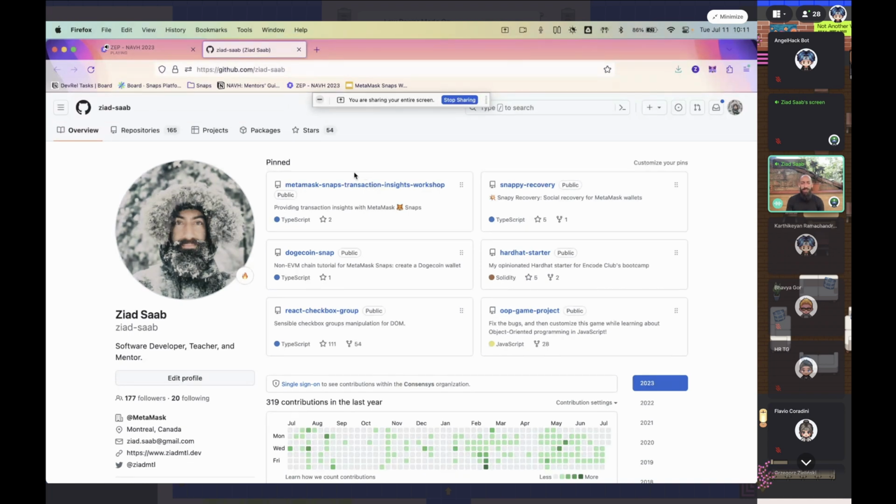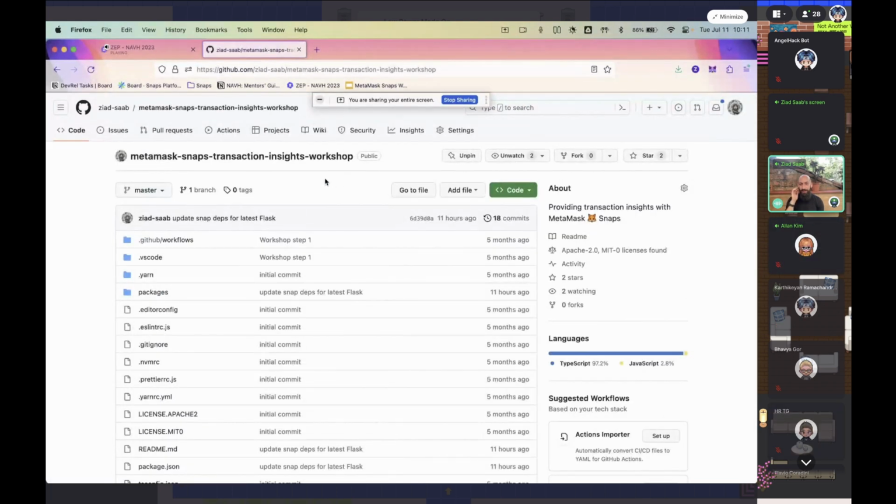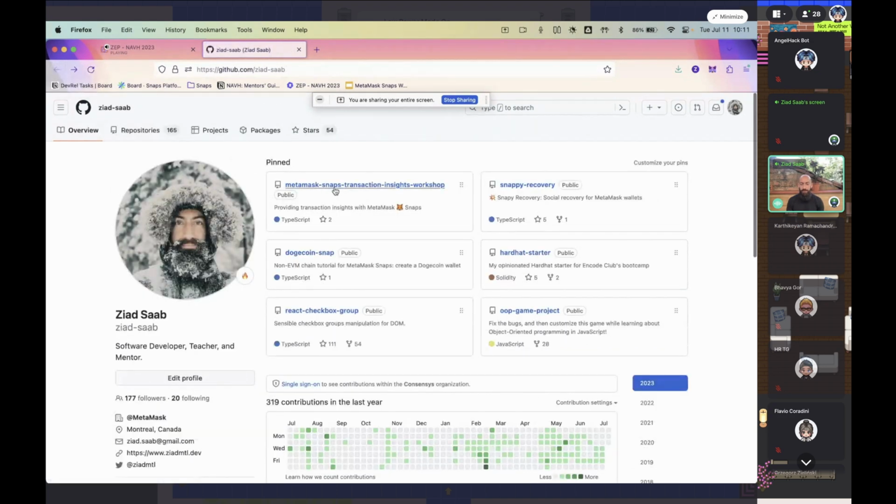So yeah, please feel free to just listen in, and everything that you need to be able to reproduce what we're doing today in the workshop is going to be available in this GitHub's README file. So again, it's the first pinned workshop here, called MetaMask Snaps Transactions Insights Workshop.